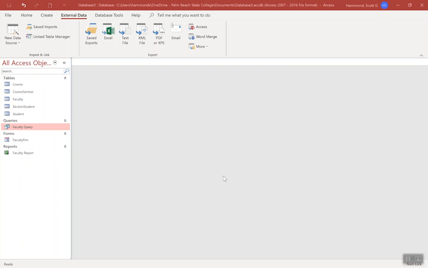Now, I'm going to start this off. I've got a video that you can go watch in further detail afterwards that focuses on how to create the switchboard, what a switchboard is, in Access 2016. And that's the version that I'm using, the 2016 file format. There's not a huge difference between Access 2016 and Access 2019.